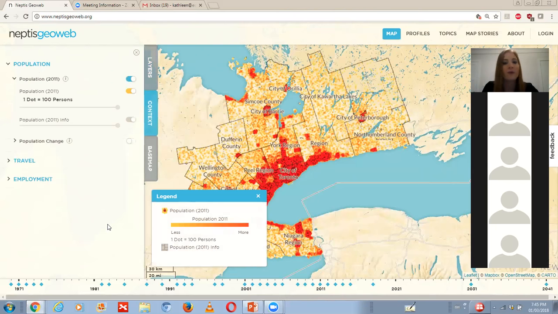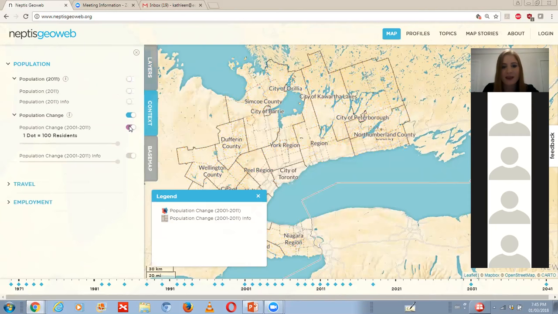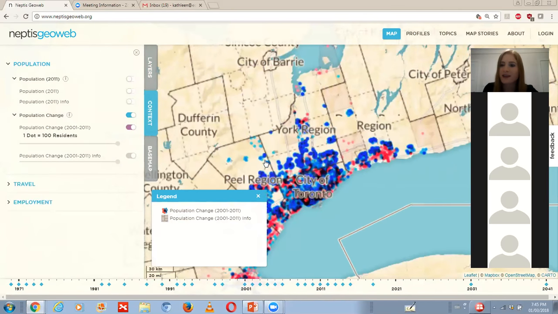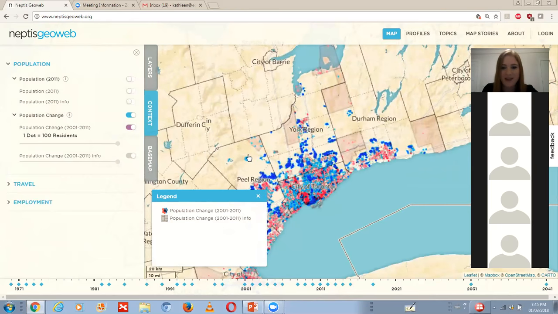You can talk about where are the most people living, why is this the case, and all kinds of things that you can talk about with your students. Another unique feature is to talk about population change. So if I actually click population change just underneath, it can show you how the population has changed. Blue represents gains, red represents losses, and you can zoom into your community and look at where the population has grown and where it has decreased. So these are some of the things that you can talk about with your students.